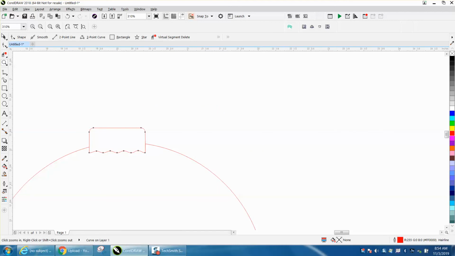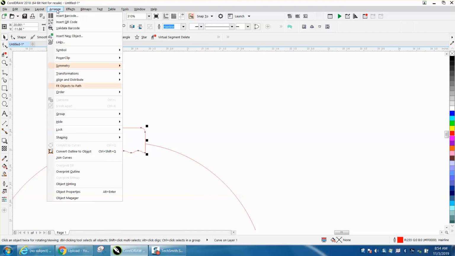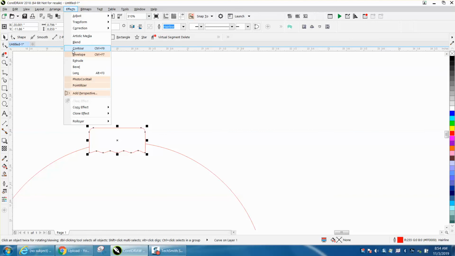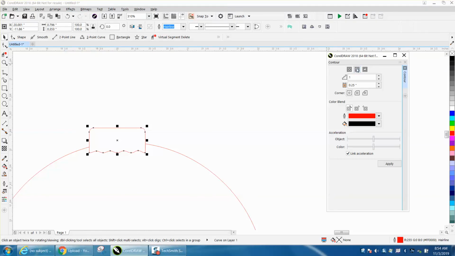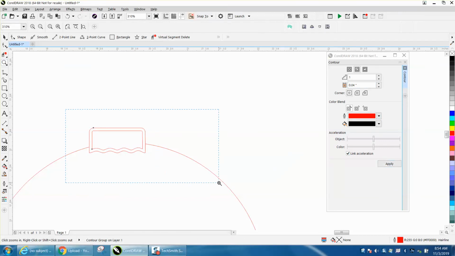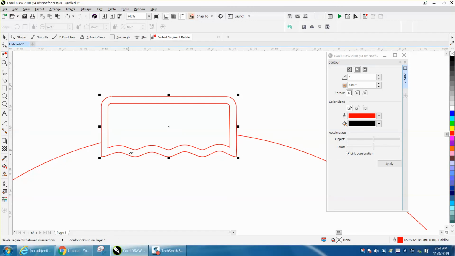So we're going to take this object and we're going to go to contour, go up to effect, contour. We're going to contour to the inside, 0.1. Too much. Let's go 0.02. And we need to make it a little bit stronger, 0.04. Okay, that looks good. Now we can cut this line away so it will not cut out.